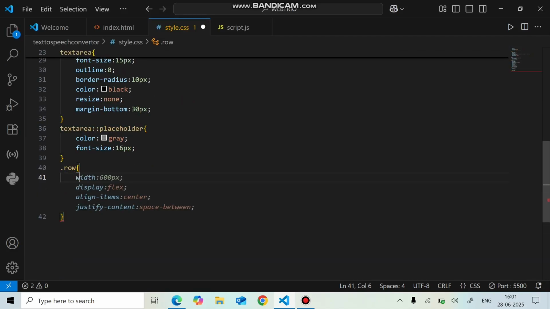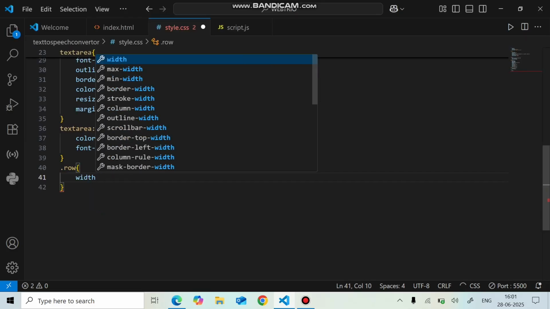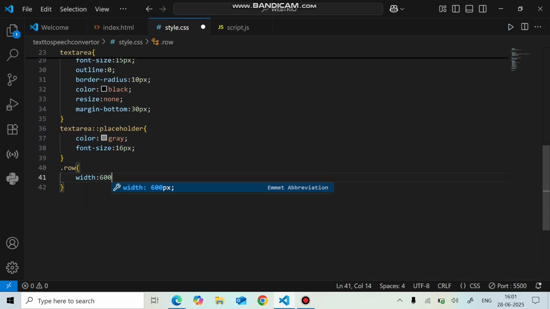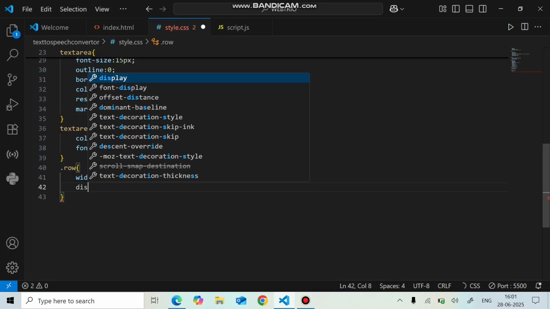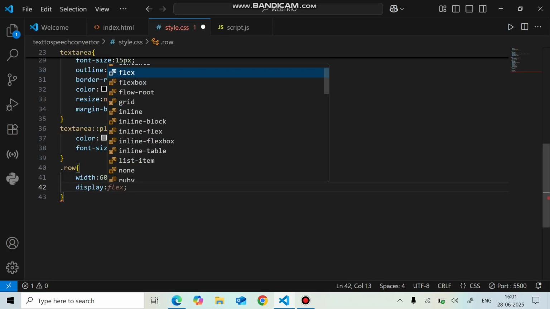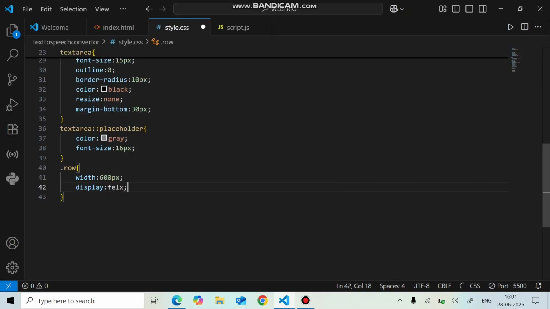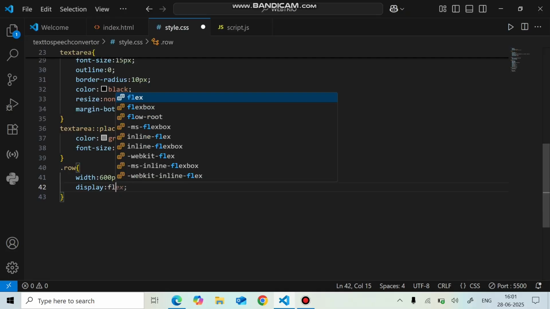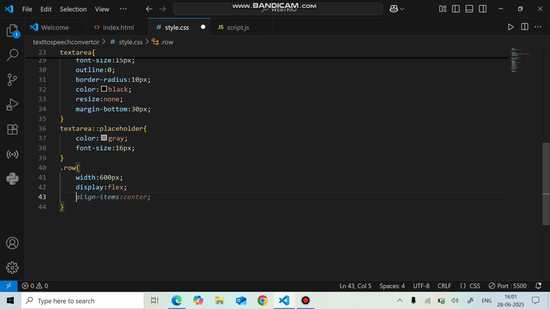In that, here I am applying the width to 600 pixel and display flex, and the align items to center, and the gap between each of them should be 20 pixel. I am applying here. Okay, see this.